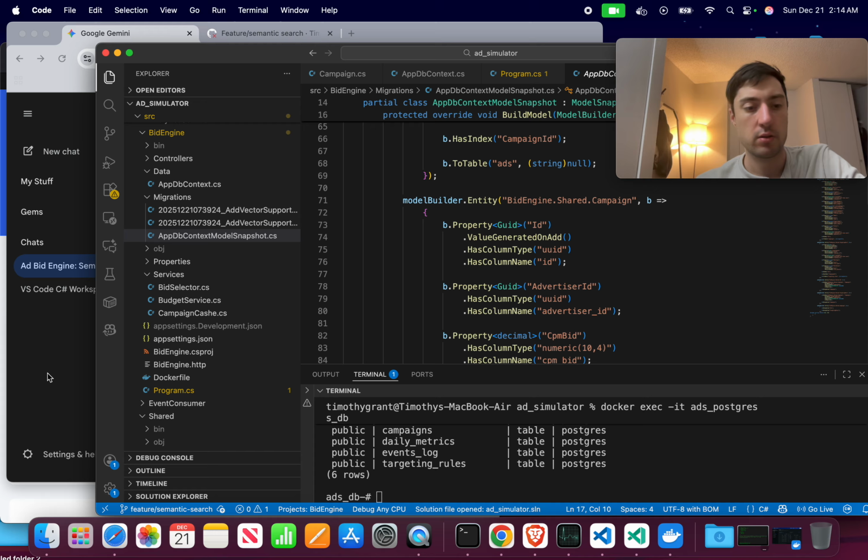Okay, so what does this command do? Postgres is running inside of a Docker container. You can't just run psql on my Mac and expect it to work. You have to tell Docker to reach inside the container and run the command there. So docker exec tells Docker to execute a command inside a running container.